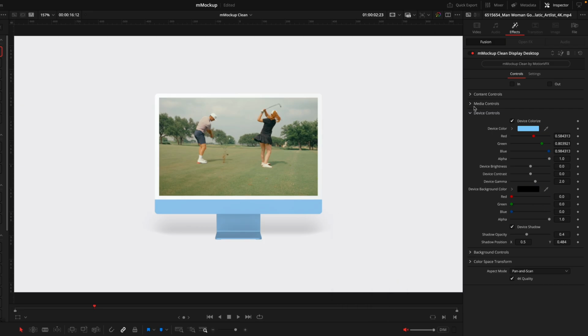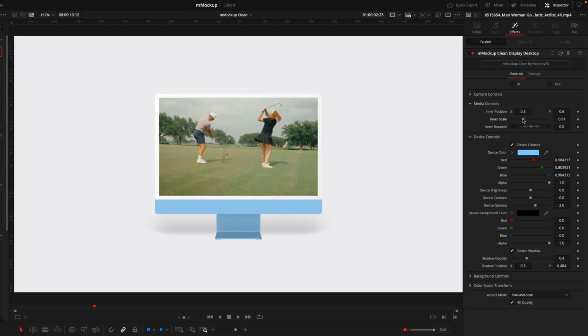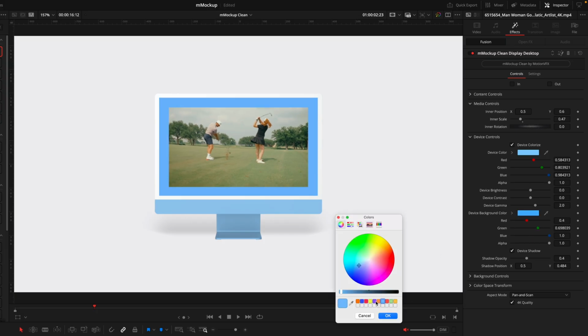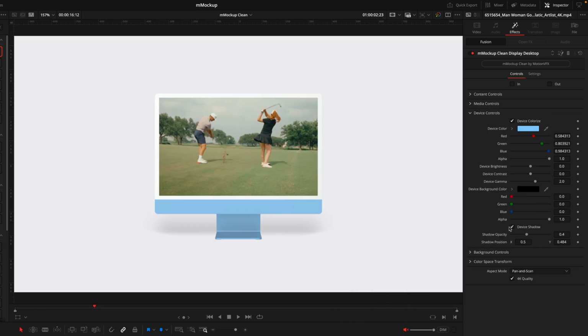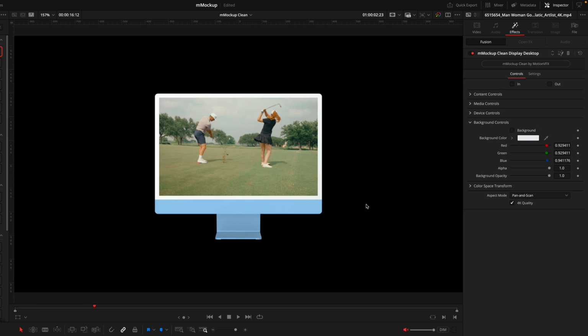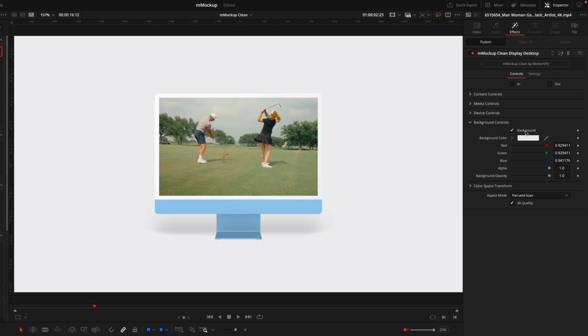However, if I was to go up into the media controls and just reduce this in a scale, now if I change the background color, you're going to start to see that change being made. And lastly, inside the device controls, we have the device shadow. That is pretty self-explanatory, just gives a shadow of the device. Then the background controls, which control this white background we have behind. If we do want to show footage behind, we can just toggle that background off and then show the real footage. And that's pretty much that.